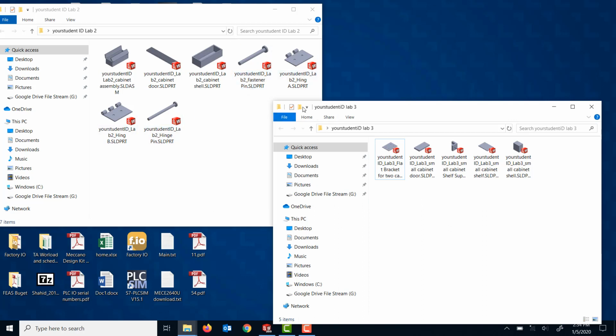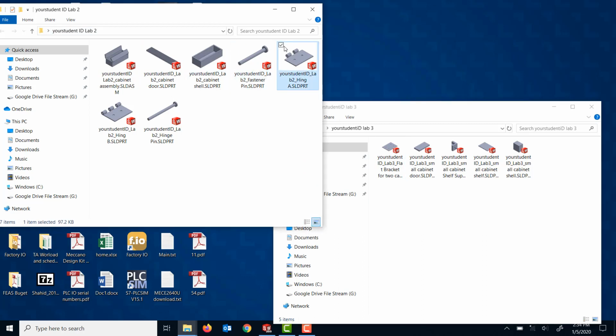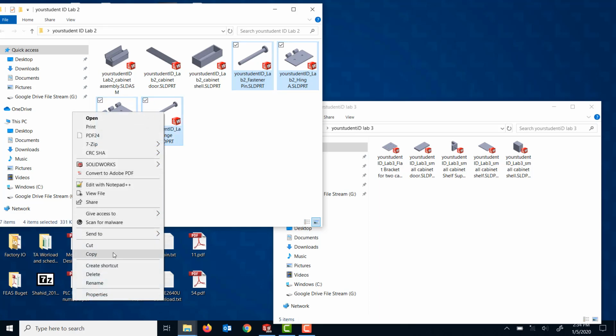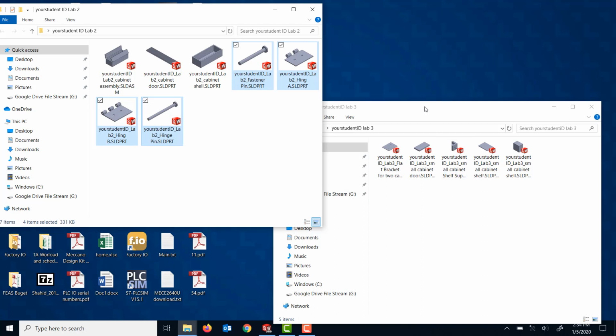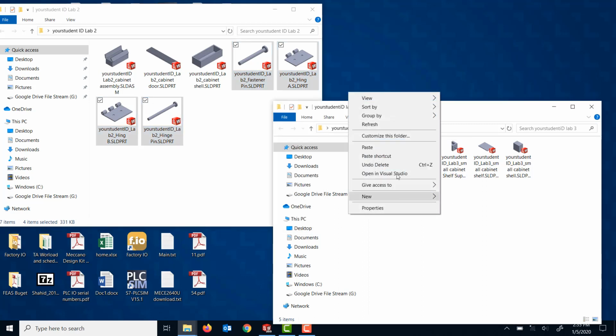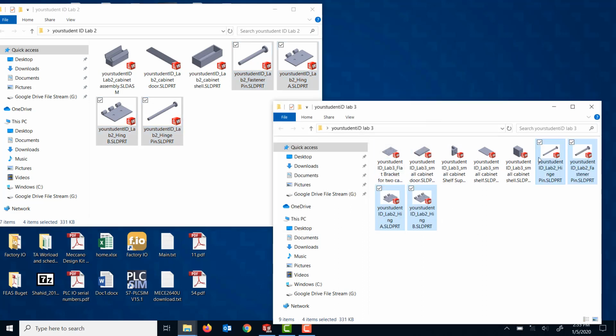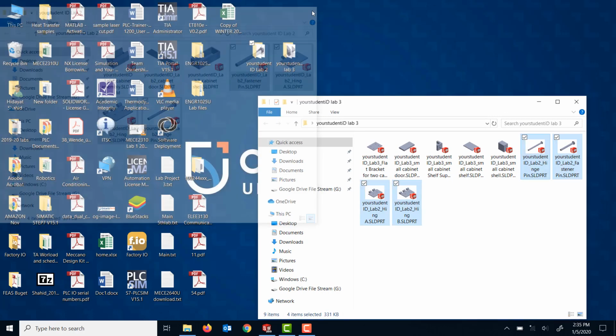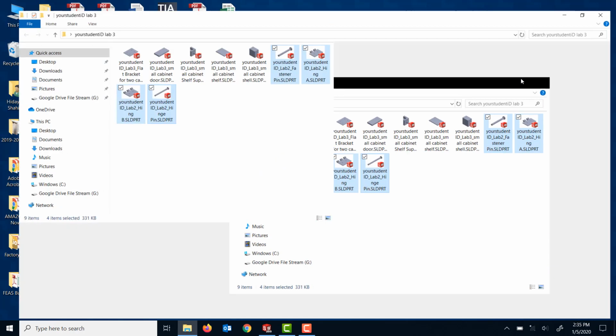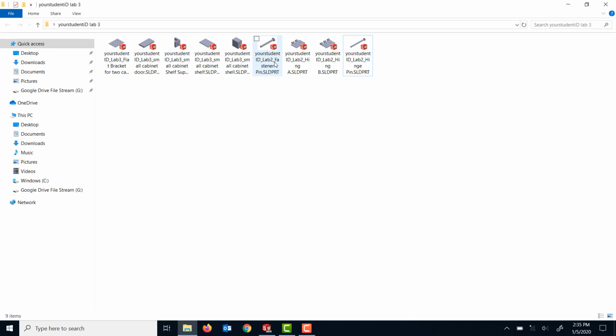So the first thing I'm going to do is copy those four parts from the lab 2 to the lab 3 folder. That's what I'm doing, I'm just pasting them in here. So now I have that. I'm going to close the lab 2 folder, and now I'm going to change the name of these parts that I have just copied.